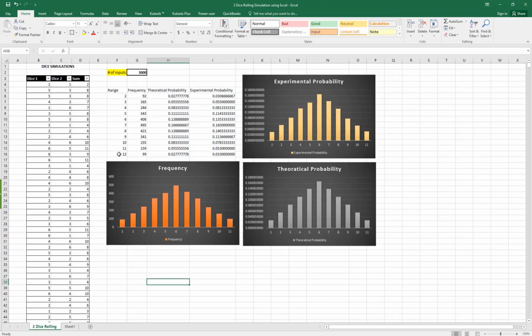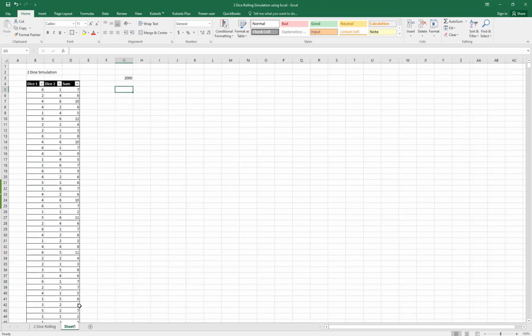So we've got a range from minimum 2 to 12. Why are we getting minimum 2? Because there are 2 dice rolls and the minimum value each dice can have is 1. So 1 plus 1 is 2. So we will get a maximum value of 12. You can put the values without the formula. There's nothing to worry about.